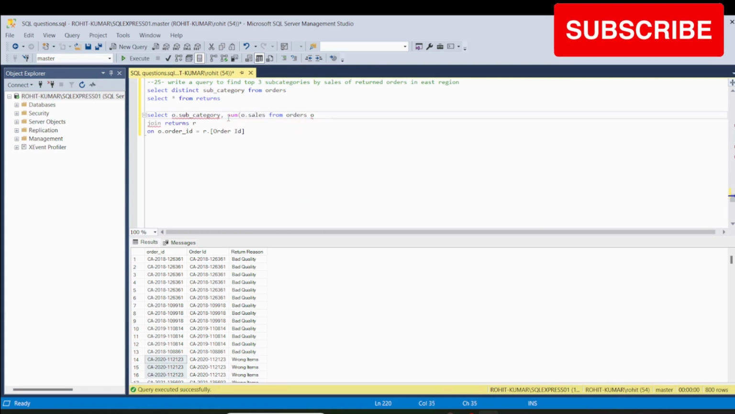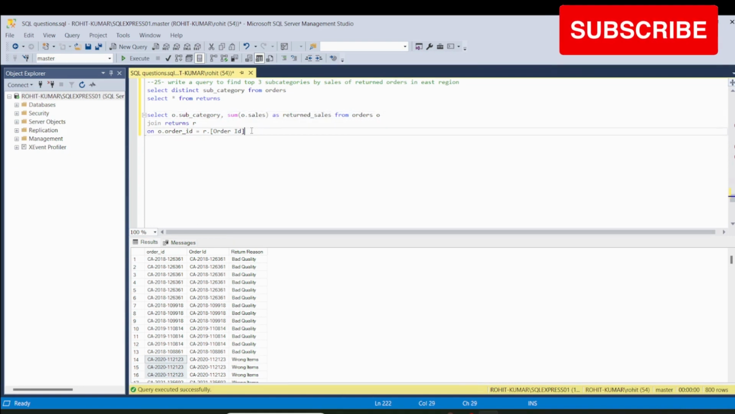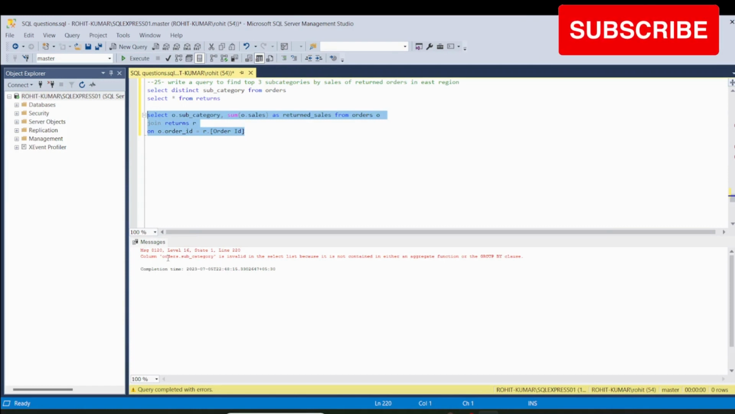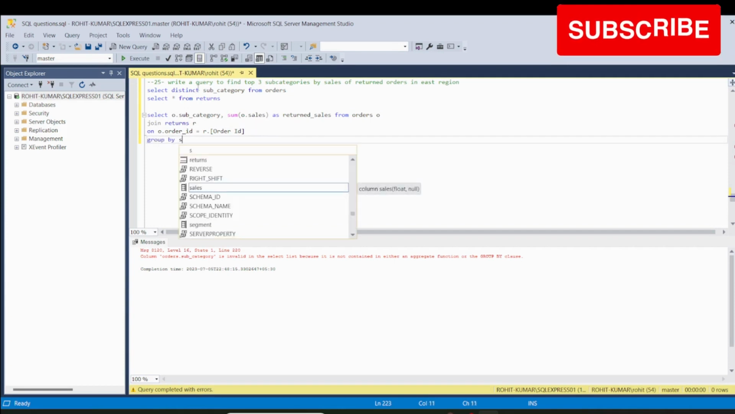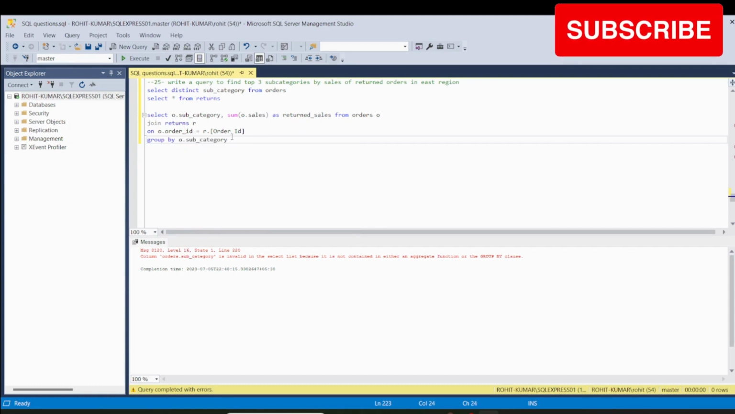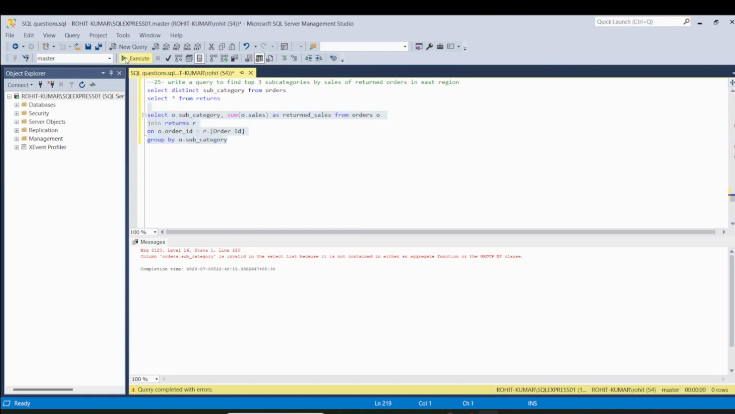This is the aggregated column, now as returned sales. Okay, now we will execute it. Now it's giving us an error: orders.subcategory is invalid in the select list because it's not present in the GROUP BY clause. Here we are doing a sum, but we are not putting any group by. So we will group by our subcategory, because here we have to find subcategories. So we will use group by subcategory. Okay, now we will run it, see what we are getting.